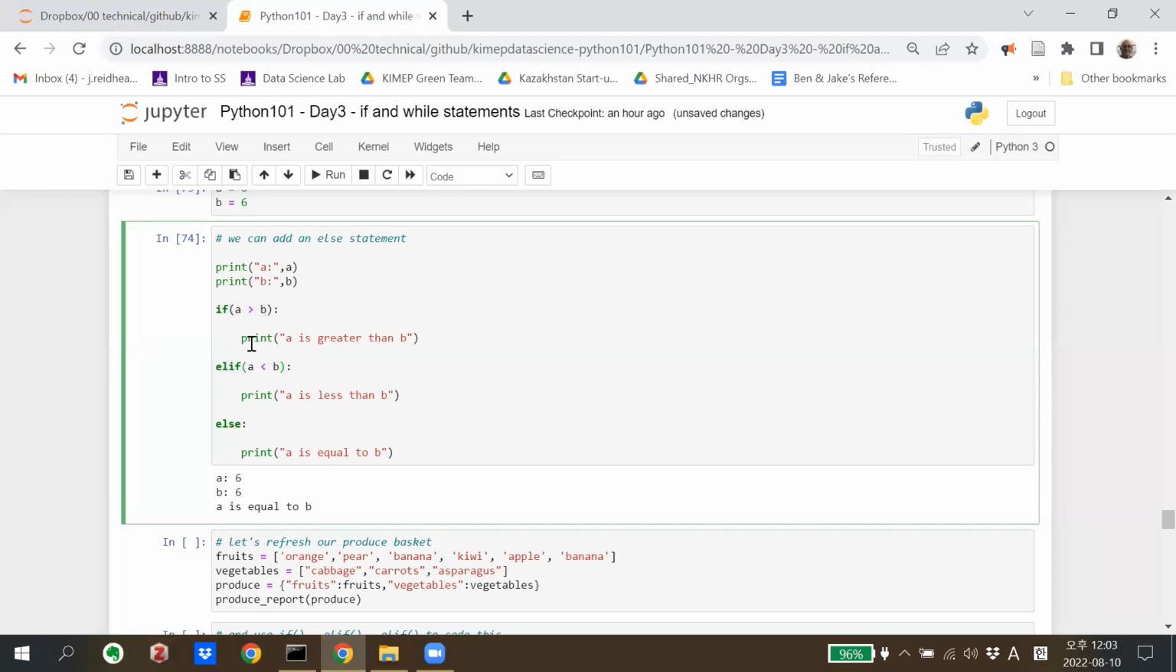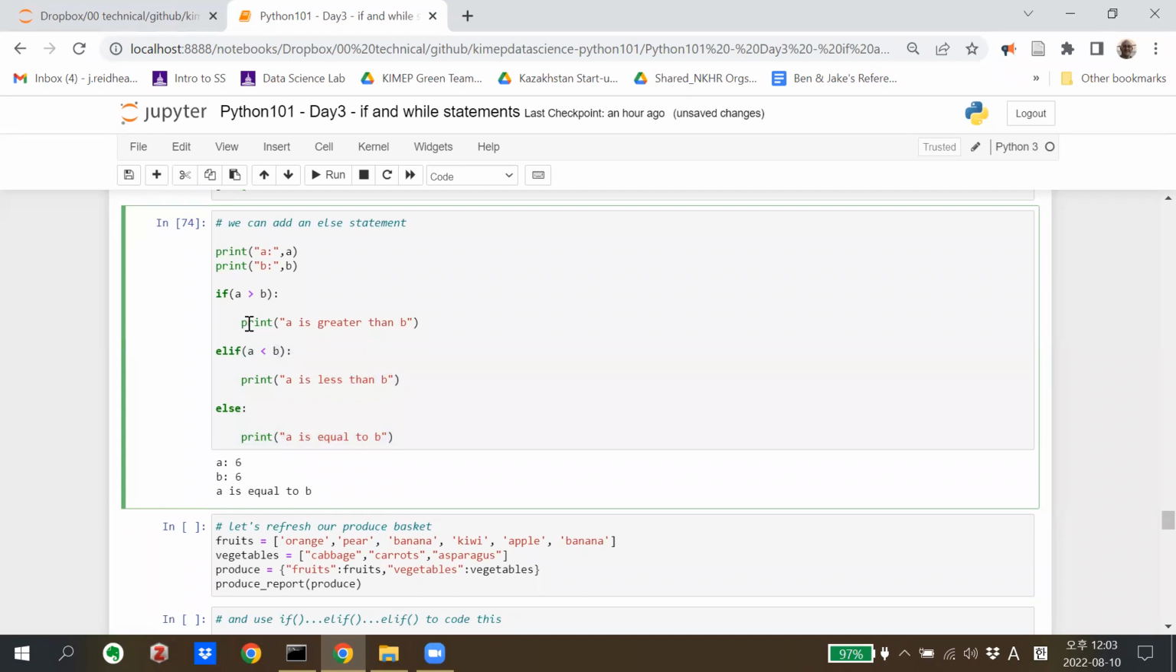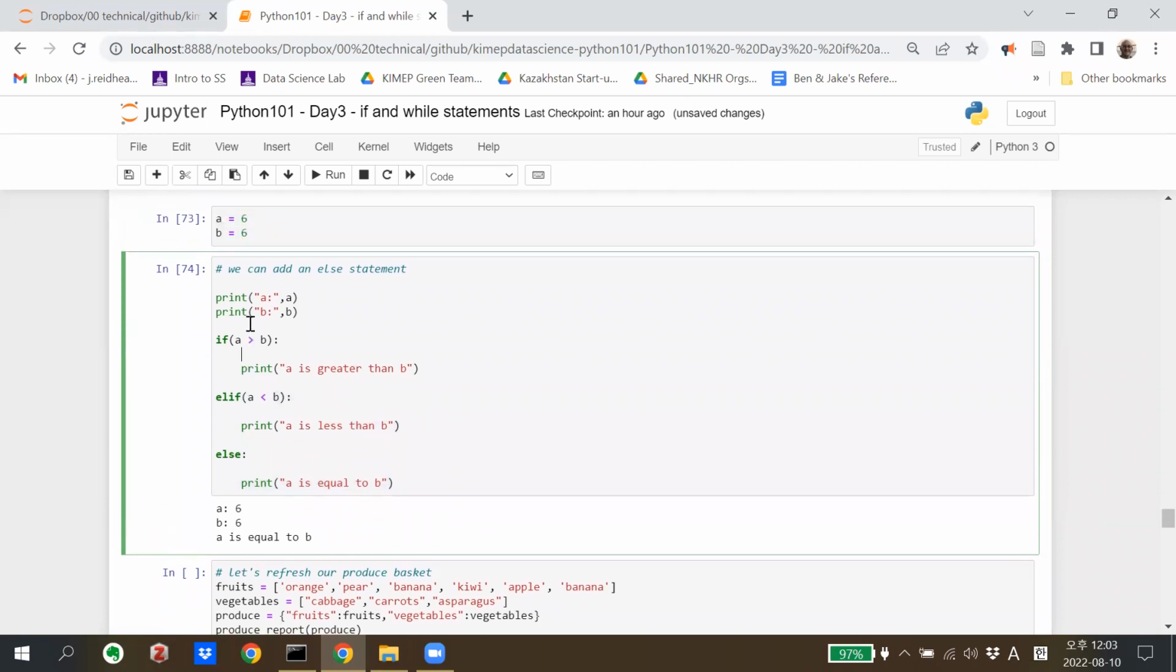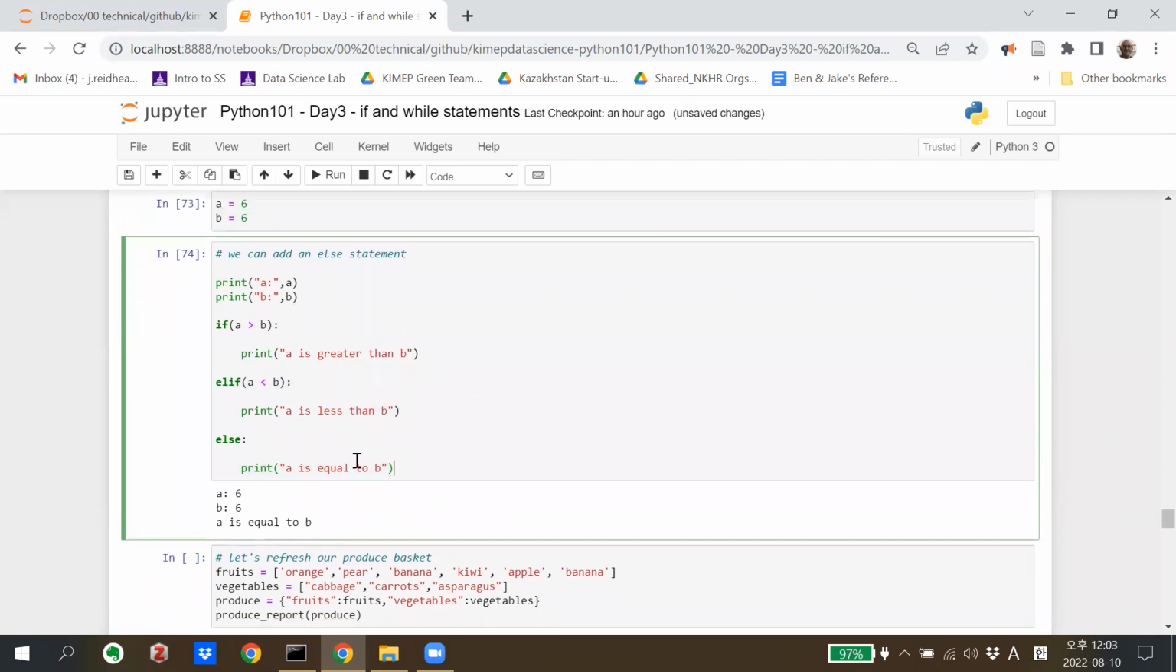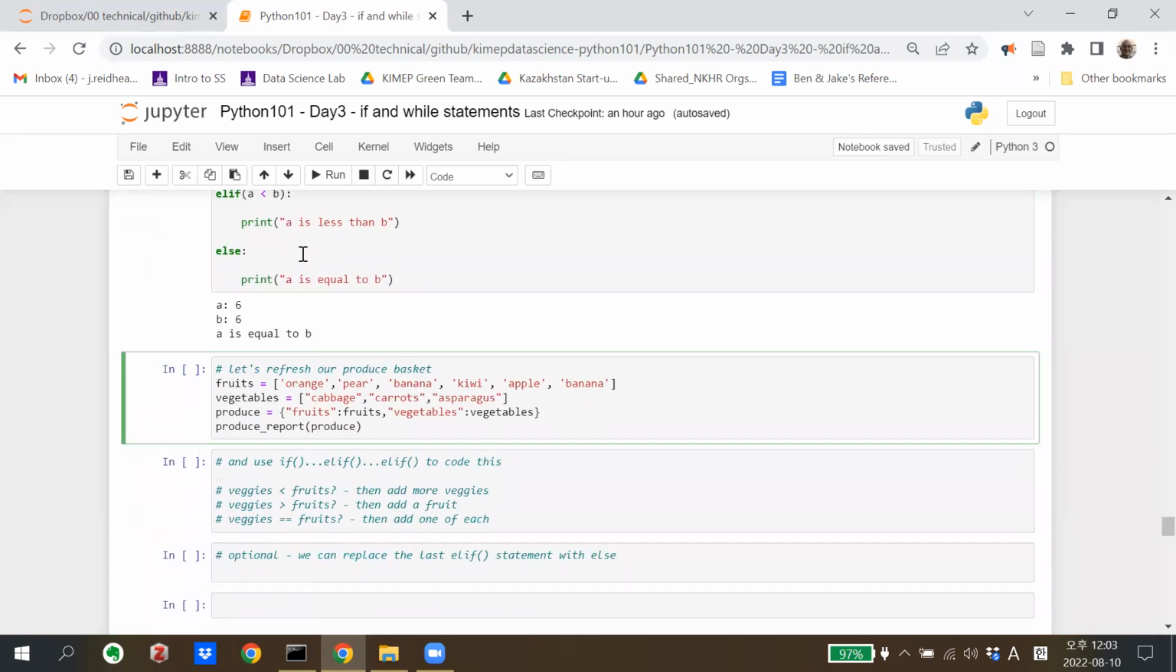Python doesn't know that a greater than b, a less than b, and a equal to b are mutually exclusive and fully spanning conditions, right? So you have to make sure that your logic is sound when you're using these. But let's use an example of this.